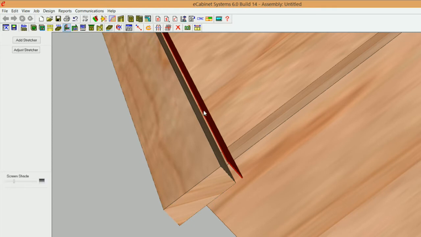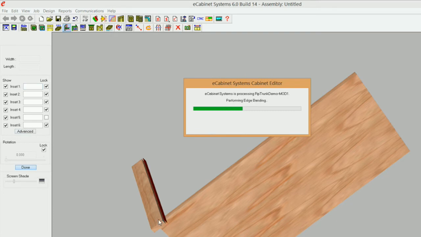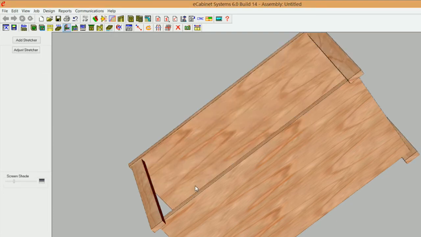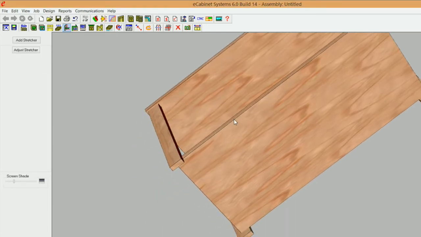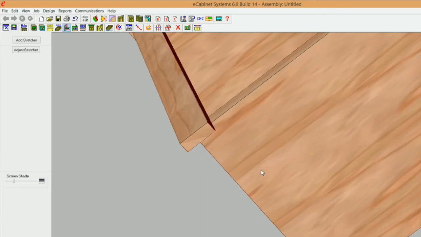Okay, now if I come in here and I'm like, what's going on, and adjust stretcher, I can see here that it actually moved to 1/4 of an inch, which it should have stayed locked at 0, but it didn't. Now watch what happens when I move it. See, it moved it back. So something's going on here, but it just isn't behaving for us.